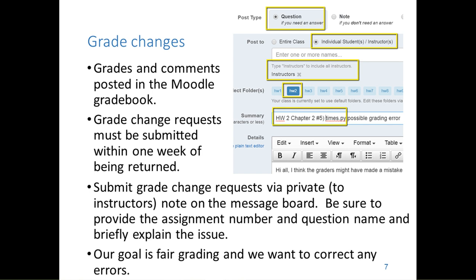Grades and comments will be posted in Moodle Gradebook. It's very important to review these comments. If you don't understand a feedback comment, post a message to the instructors on the forum as soon as possible. You have 1 week from when the grades are posted to request any grade changes. Requests are made with a private message post to instructors.